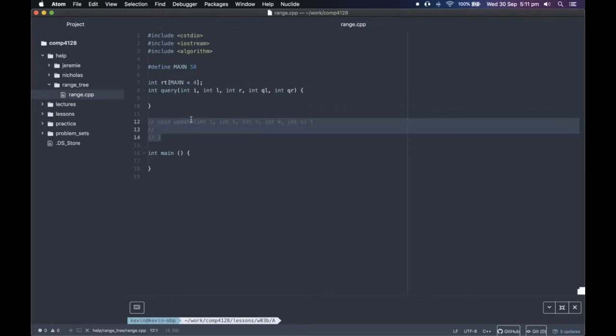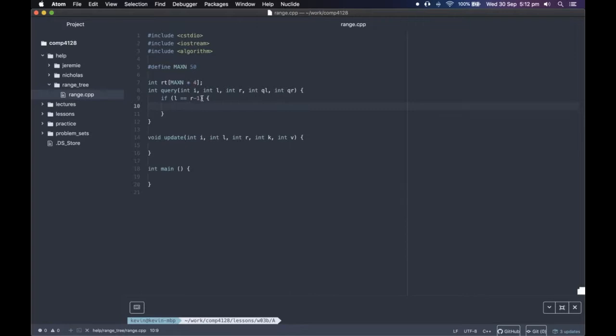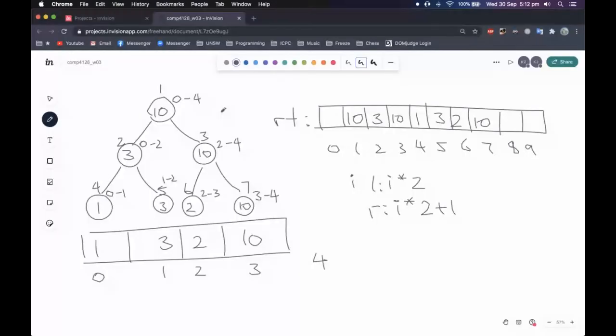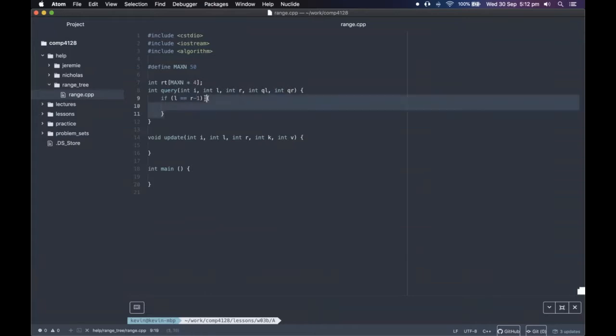Okay, let's code this up. Let's code the query first. The first thing we want to do is our base case. Query is going to be a recursive function. If we're at a leaf, we want to stop when our query reaches a leaf. We can do that by checking if L is equal to R minus 1, because every single leaf node only covers one element. If L equals R minus 1, then we just return the value at range tree I.